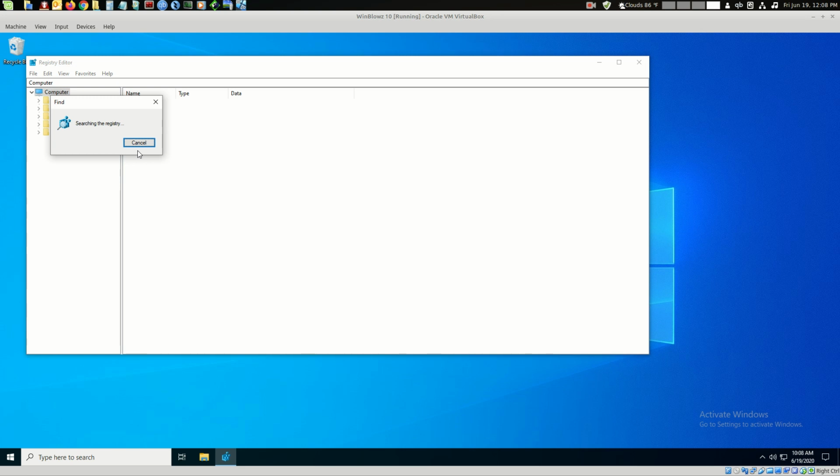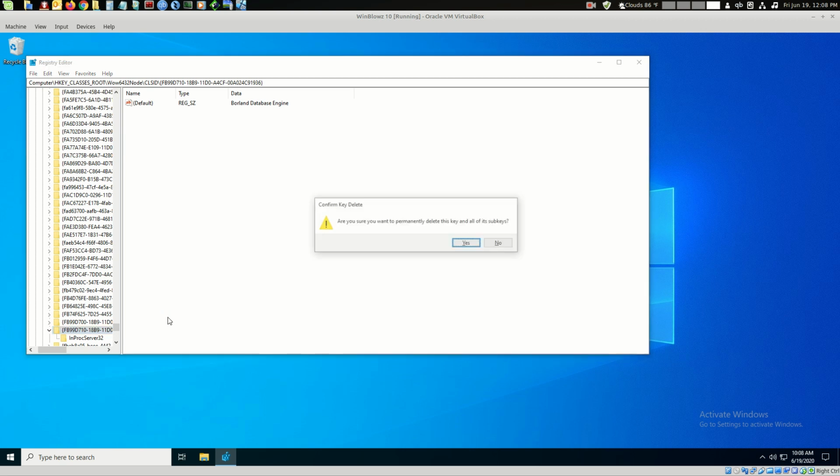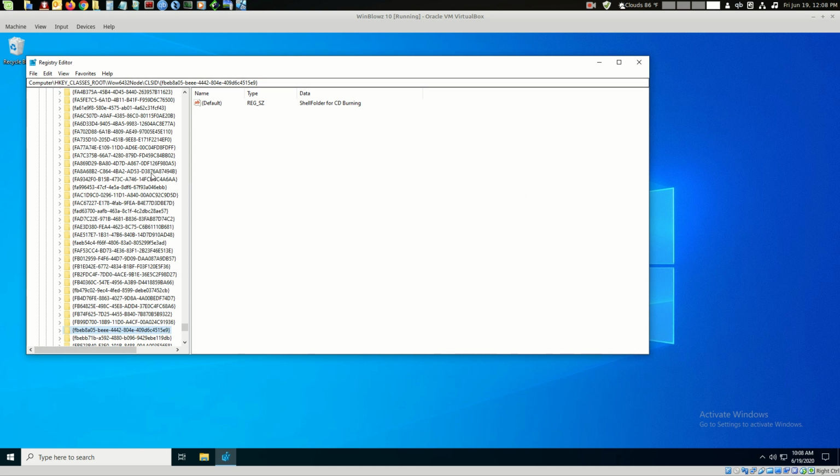keys that need to be deleted. Here's the InprocServer32 for BDE. So you click up there on the top level key that it's under and delete, confirm yes. And you might want to open this up a little more so you can see, and then press the F3 key or find next, F3.